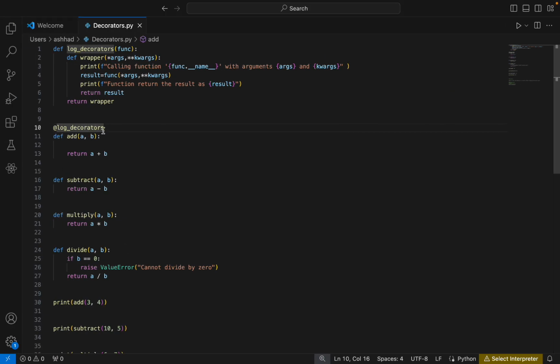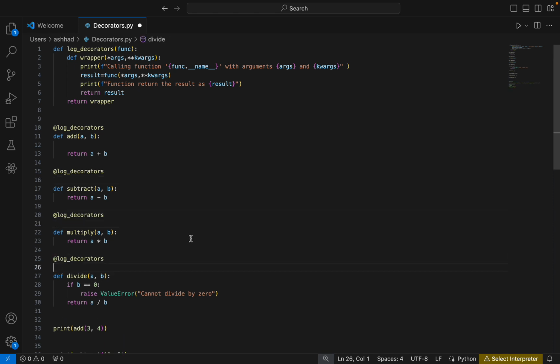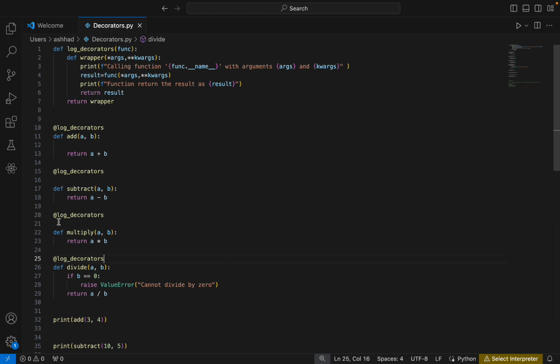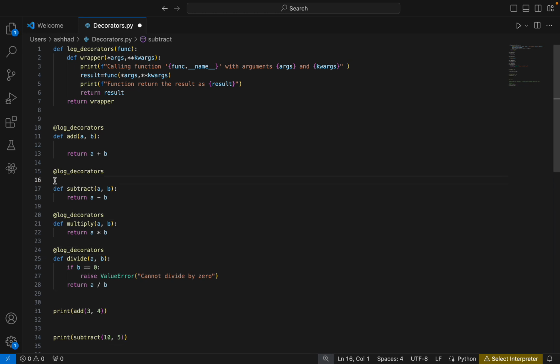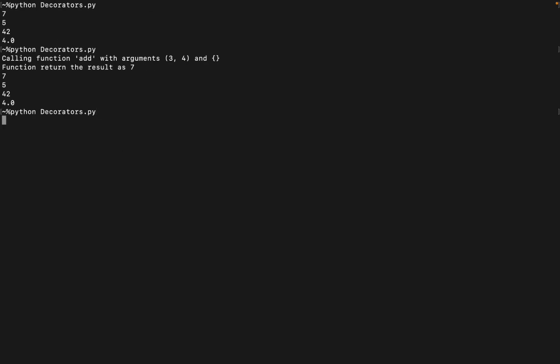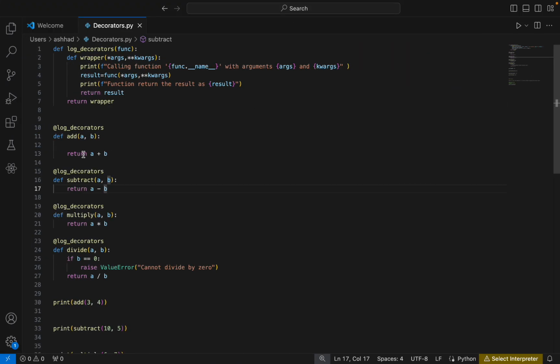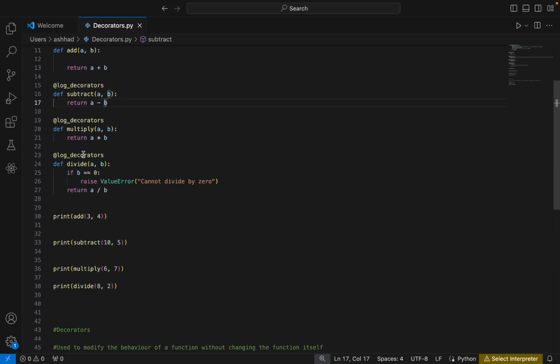So I'm going to apply it to all the functions that I have. Whichever function I call every time, depending upon the function, it got triggered in the logs, showing the function name, the arguments and the result. So that's how this logging decorator works.